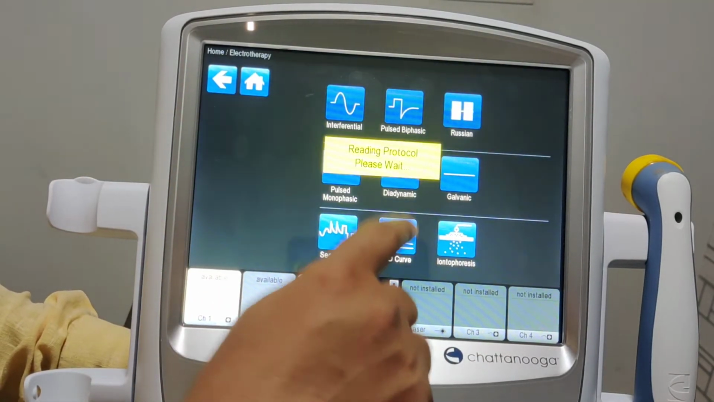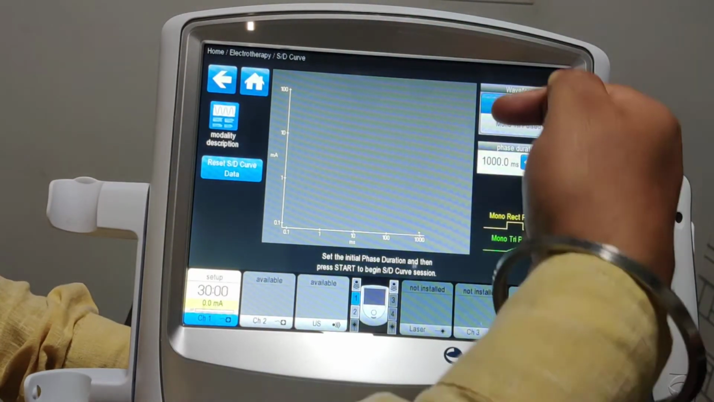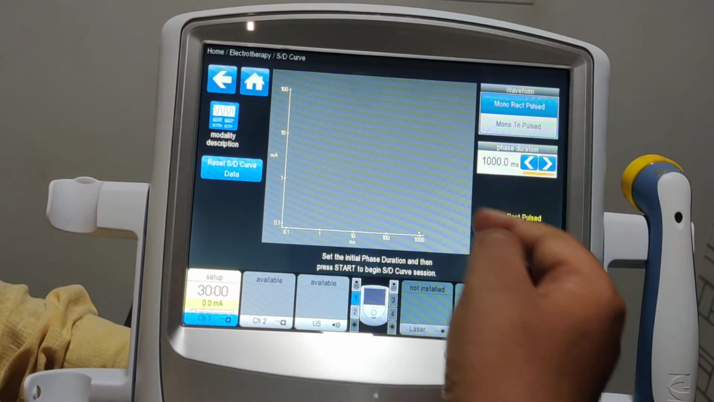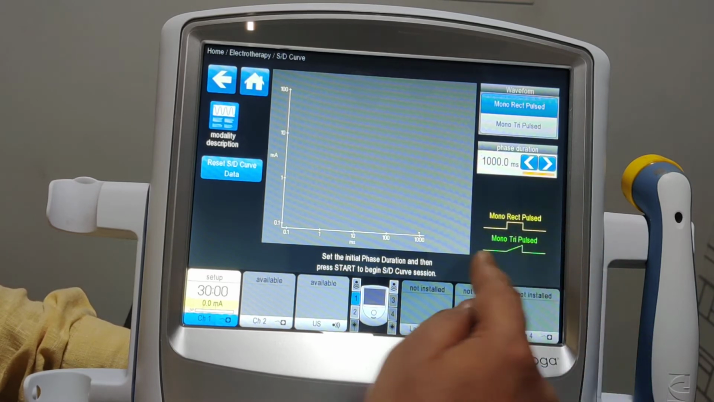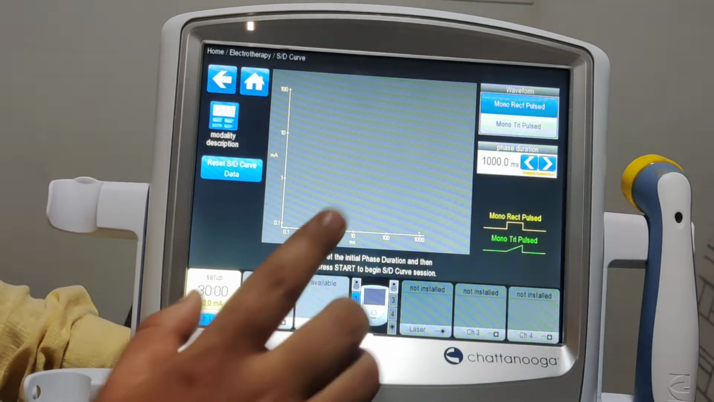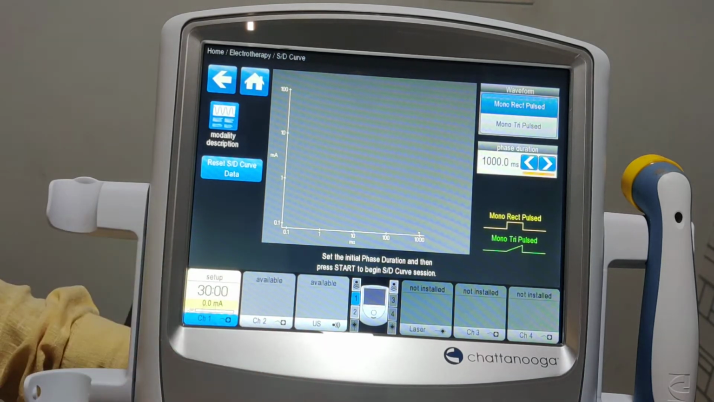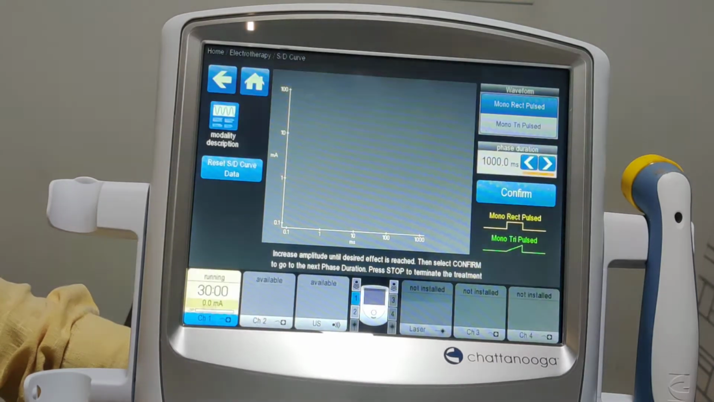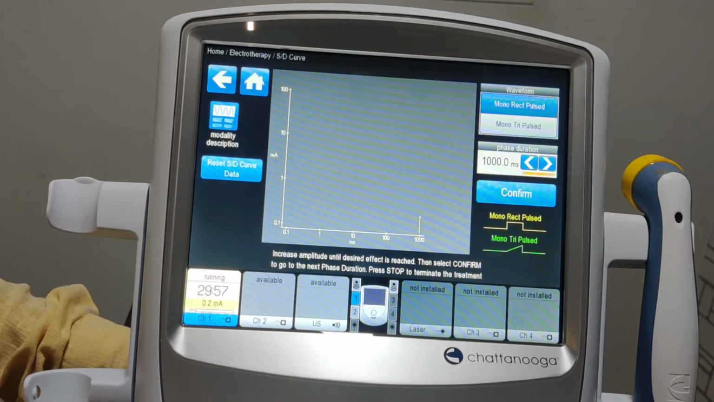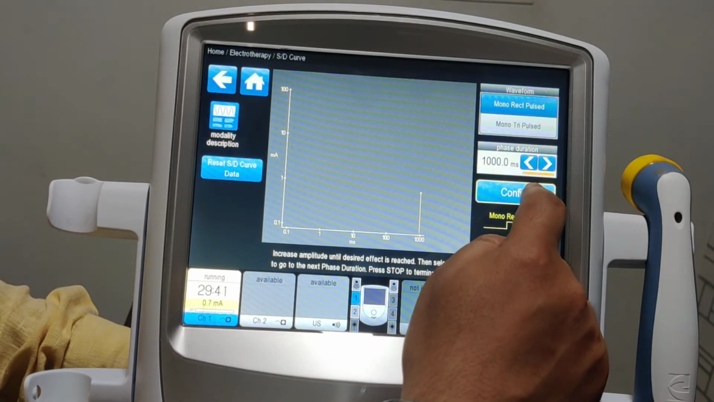In the SD curve, we can go through. We have two options for drawing the SD curve. First is monophasic rectangular pulse. Second is monophasic triangular pulse. So I'll just give you a brief of setting up the SD curve. We start the unit first, and then we increase the intensity. We check where we first get the feeling of the current. On the first point of feeling of the current, we press the confirm button over here.